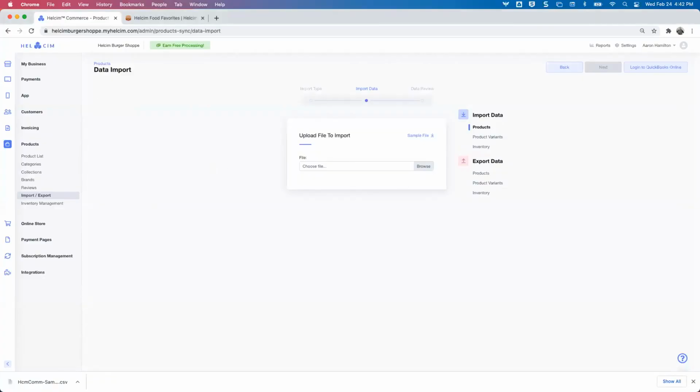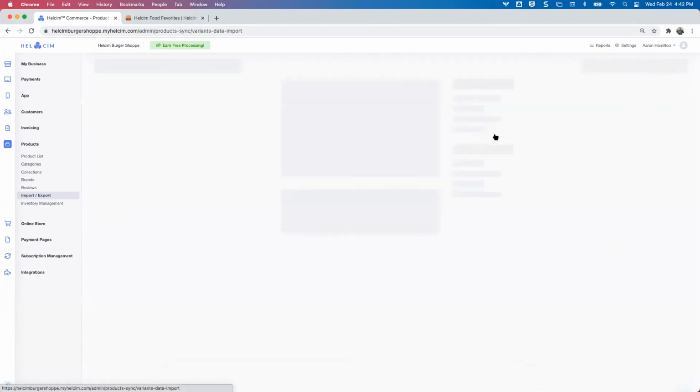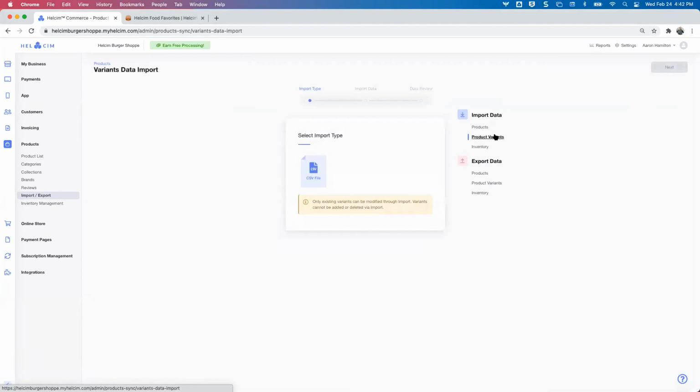We also have the capability to upload variants, so import variants. I have to note when it comes to variants, a variant has to exist under a product before you can upload any variants and adjust them. So keep that in mind.